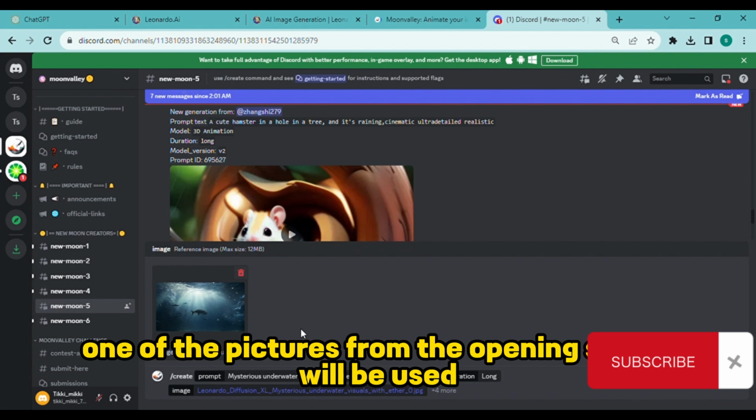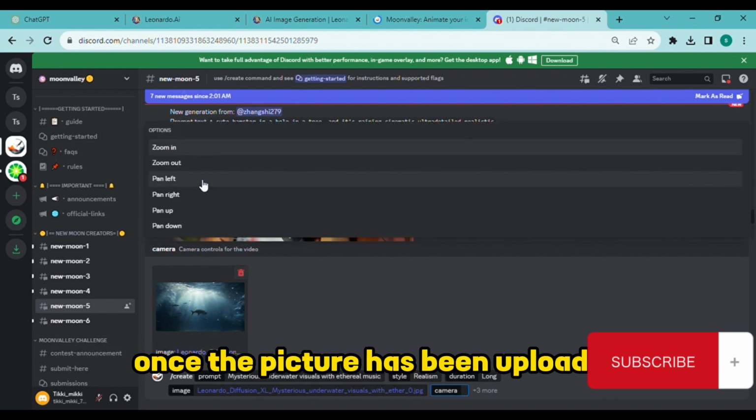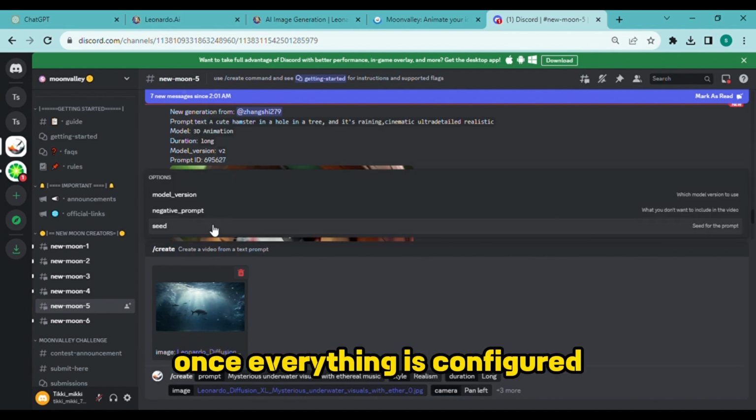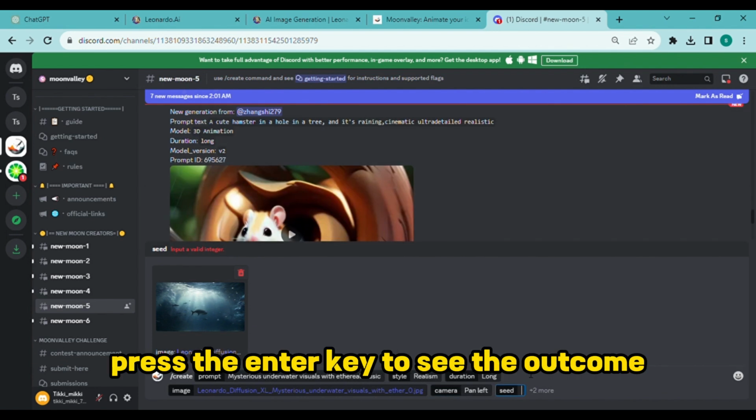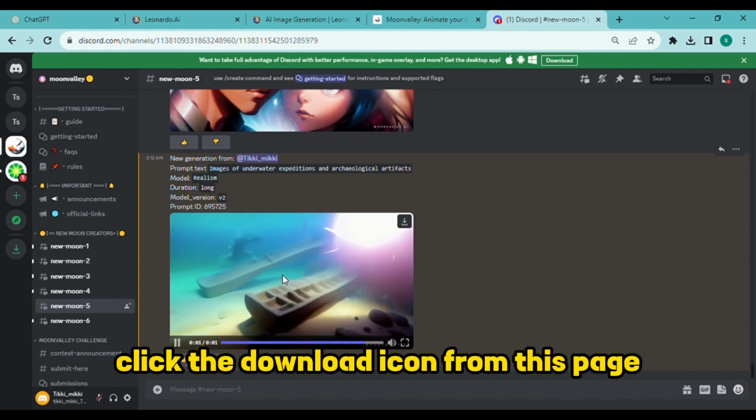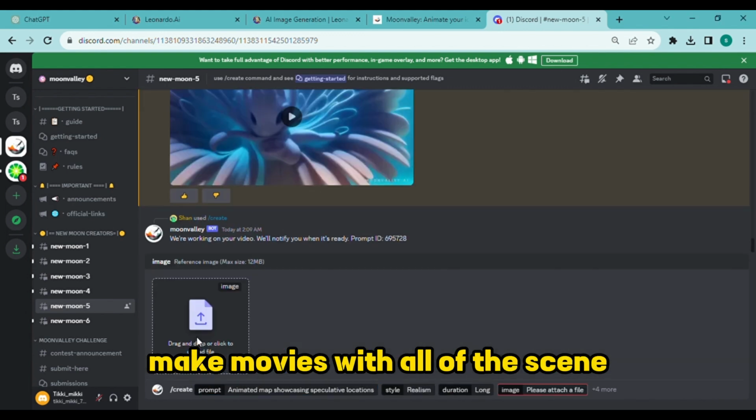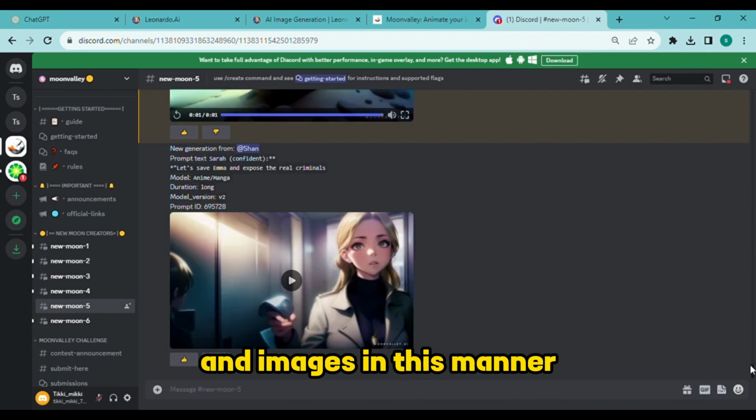One of the pictures from the opening scene will be used. Set a camera motion once the picture has been uploaded. Once everything is configured, press the enter key to see the outcome. To download the video to your device, click the download icon from this page. Make movies with all of the scenes and images in this manner.